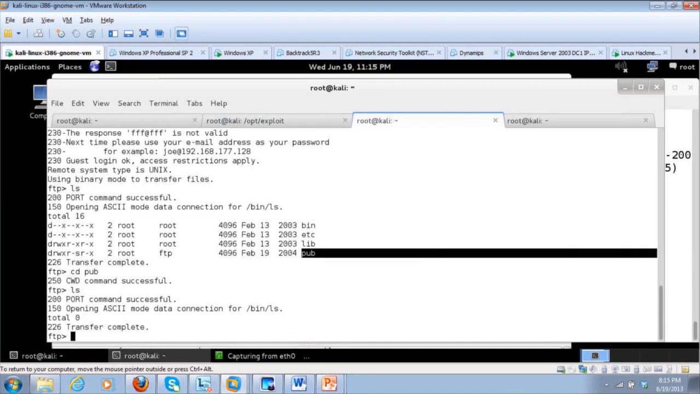We did. And as you see, there's really nothing in pub. But what can we do? Well, you've got to use your imagination a little bit. We have a root level shell on the box. So what we have to do is use our head. Think about it. We've got a root shell on the box.